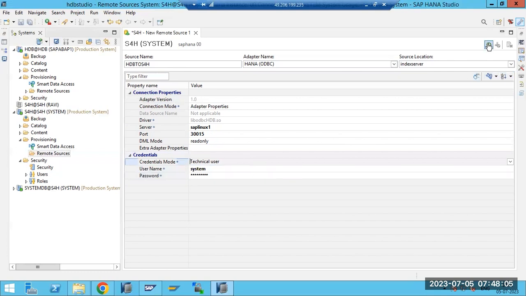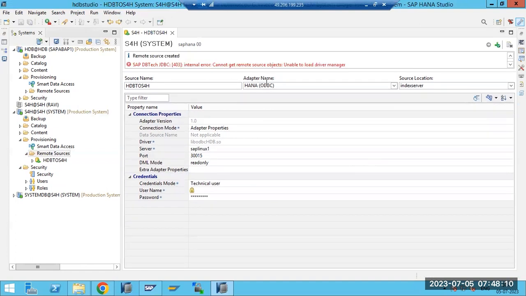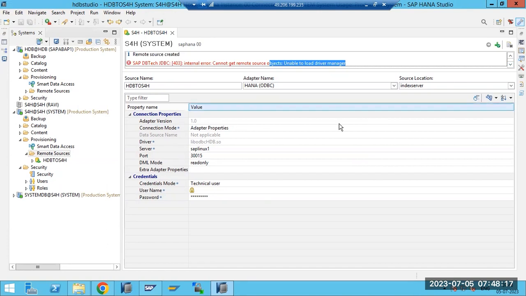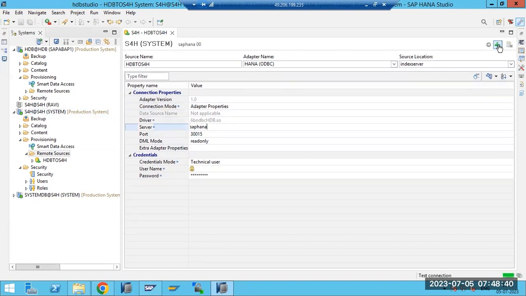execute. There is an execute mode, so the connection is created. The remote source connection is created, but it cannot get the remote source database. Unable to load the driver manager. So some configuration is missing here, which means we have to do some OS level, driver level configuration. We have to do that. Maybe I will configure it here. So what is the S4H? S4H also 00, right? Let's see here.